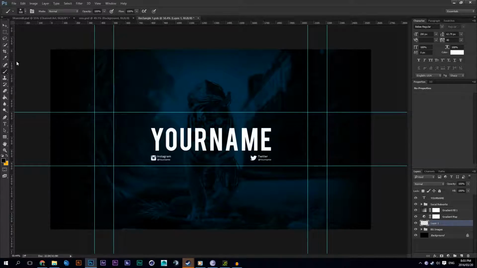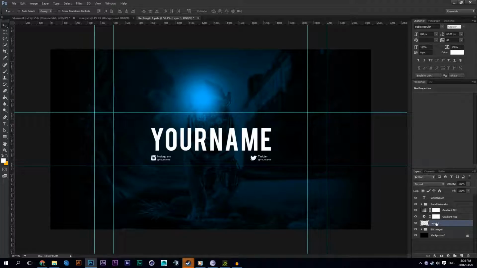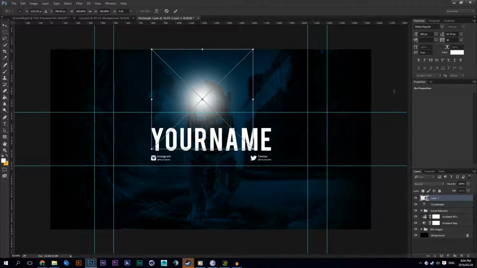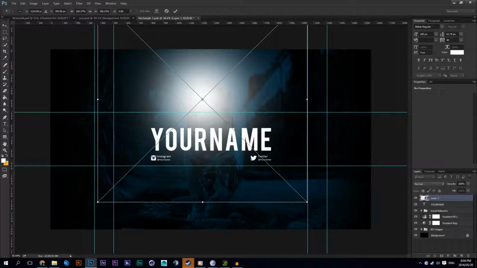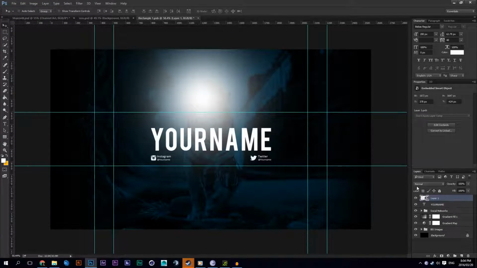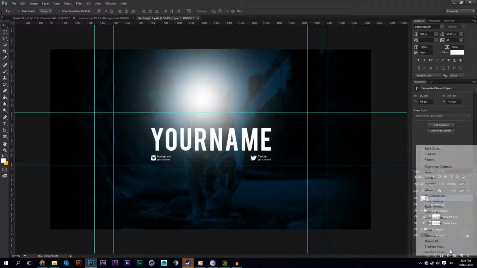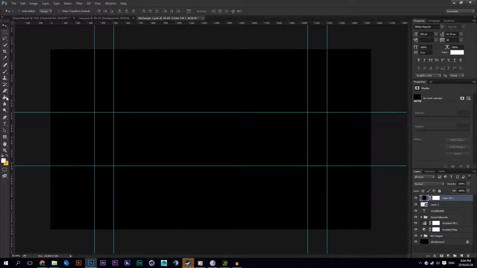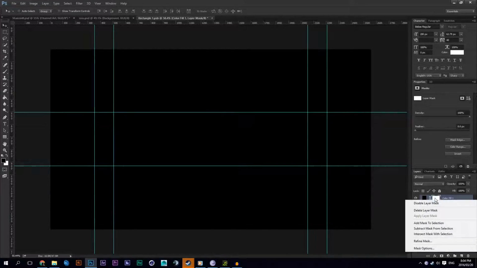That will be fine. I guess this will be fine. We're going to make this white, and then we're going to move this above all the layers. We're going to convert it into a smart object, then drag it all the way up to there. And then I'm going to create a solid color, make it black. Then I'm going to delete this layer mask.